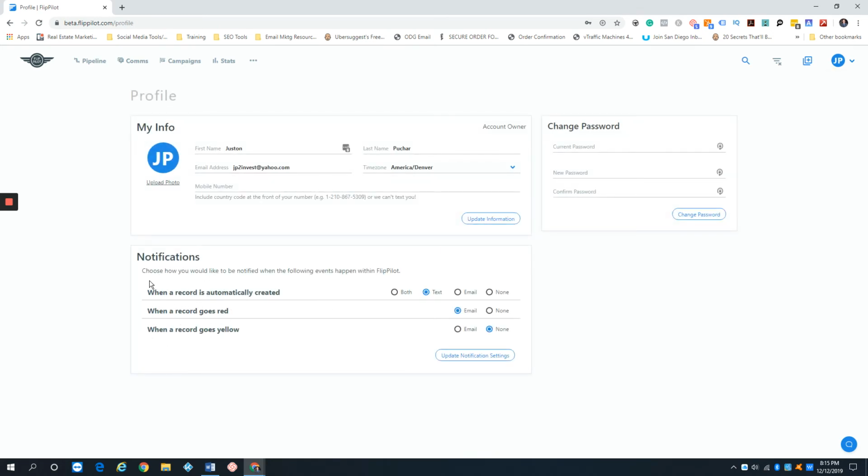The one thing I want to show you is notifications. You can set how you want to be notified based off the new leads that come into FlipPilot, and if a lead is past due or overdue or is getting close to being overdue. As you can see here, when a record is automatically created, you can set whether you want to get a text reminder, an email reminder, or both.